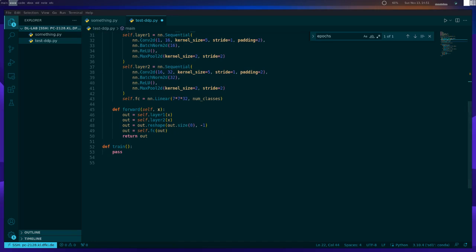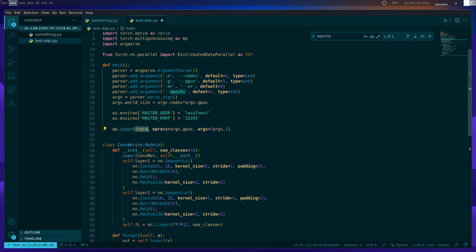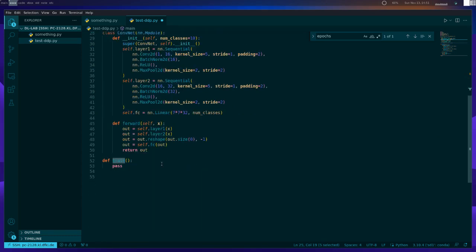So now all you have to do is create a train function, and that's the hard part, because now you have to deal with there being multiple GPUs. So let's see. This train function is going to be run by each GPU, right? Wait. If you see, this train function is going to be run by each of the processes. So each of the processes will have to identify themselves.